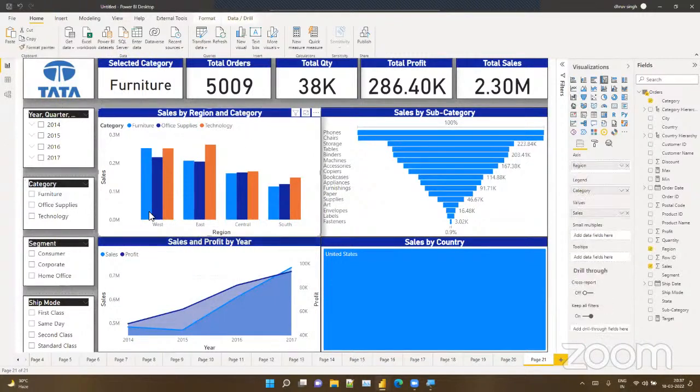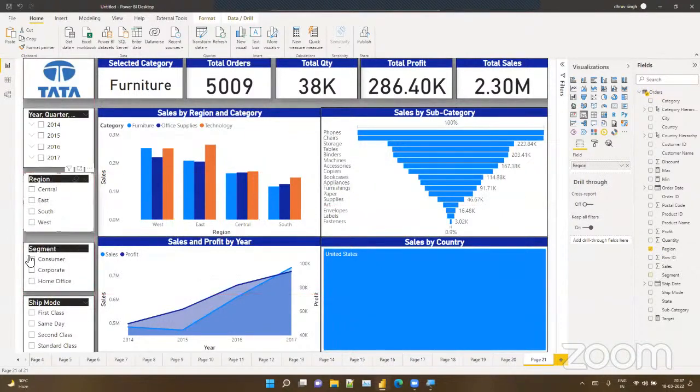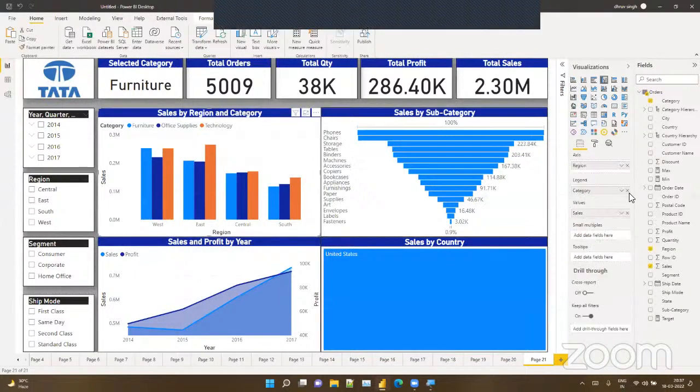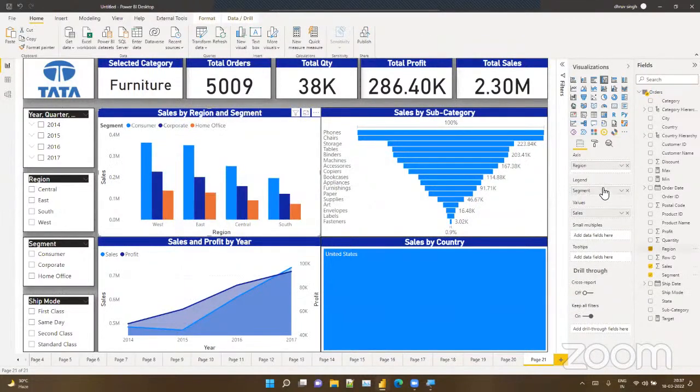Now, instead of using category over here, use something else, because the client will come in with one category over here. So we will not give him category options, anything other than that. Over here, like we have given the region option, the slicer. Over here also we are showing sales by region by category. We'll not keep category over here. We'll keep segment over here. So you can see we are not talking about any specific category over here.